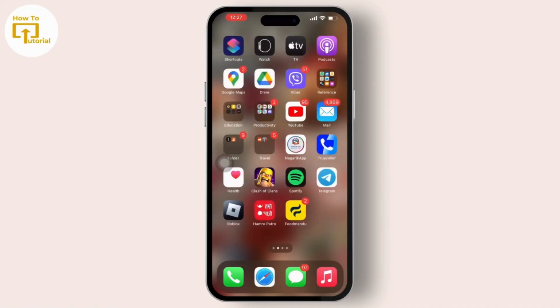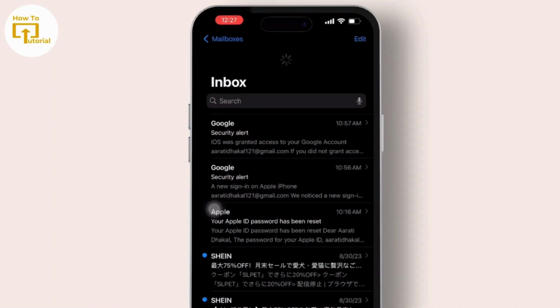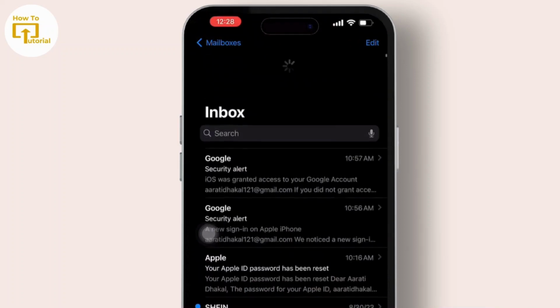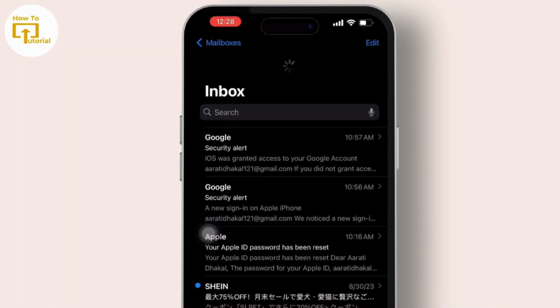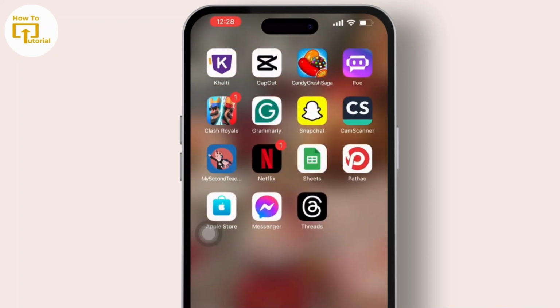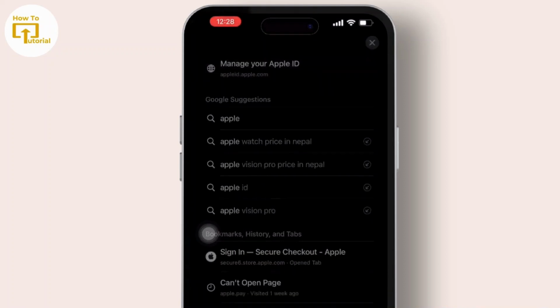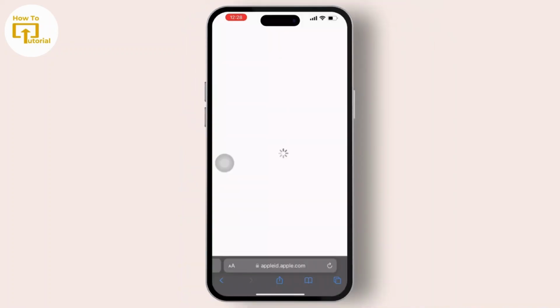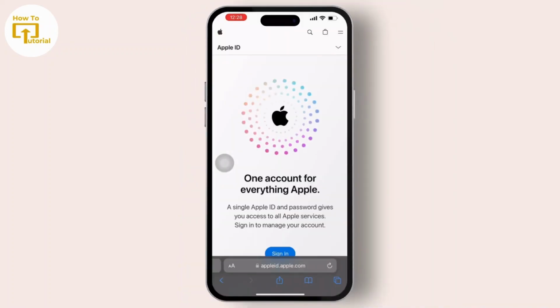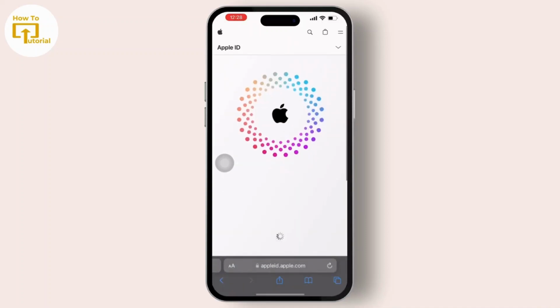First, make sure that you are logged into the mail that you have used in your Apple ID account. If you are not already logged in, then make sure to log in. After that, open a web browser on your mobile device and go to appleid.apple.com. Inside appleid.apple.com, log in with your Apple ID and password.